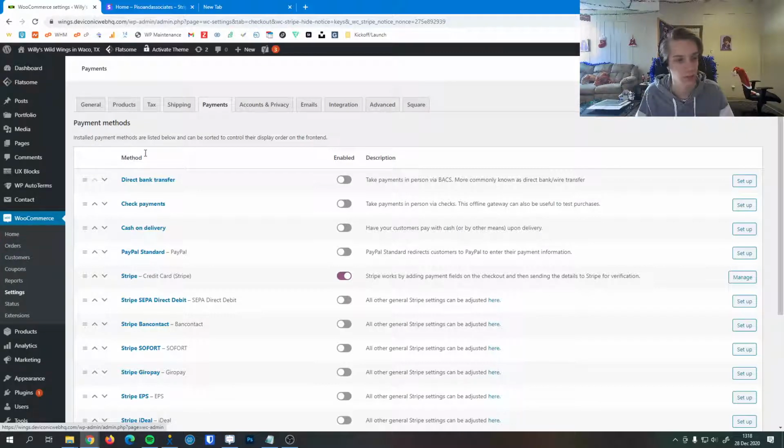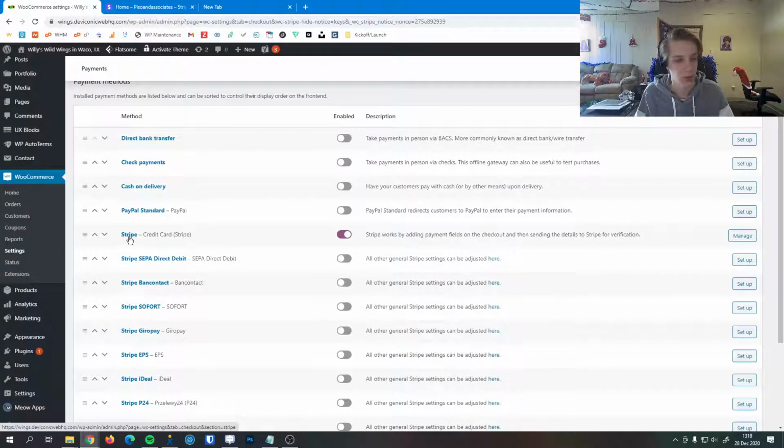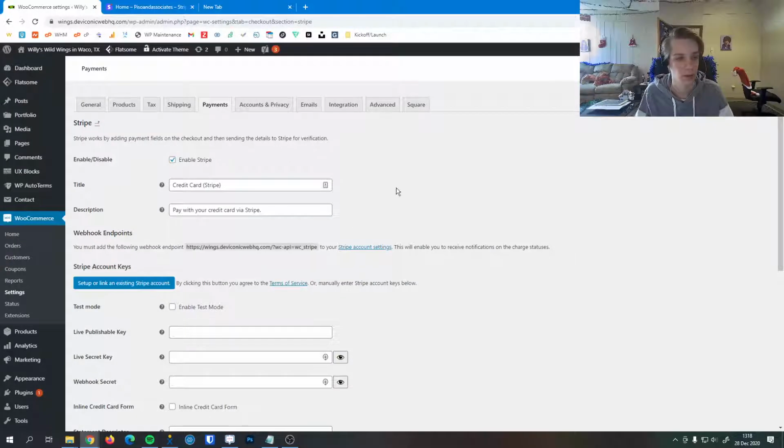right here. And lastly, we click the Payments tab, which is the fifth tab in. So to connect and manage your Stripe account, you're going to want to turn this on, and then you'll hit the Manage button, or it may say Setup if this is your first time working with it. It'll take you to the Stripe configuration page here.